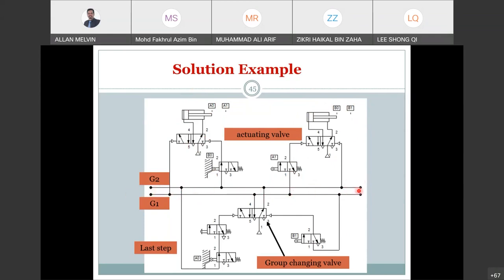So, two groups, then there is one group changing valve. I'll show this one first, then later I'll show it step by step. Then the location of all the switches and the inputs depend on the sequence. Okay, so in the end you will see the whole circuit like this.